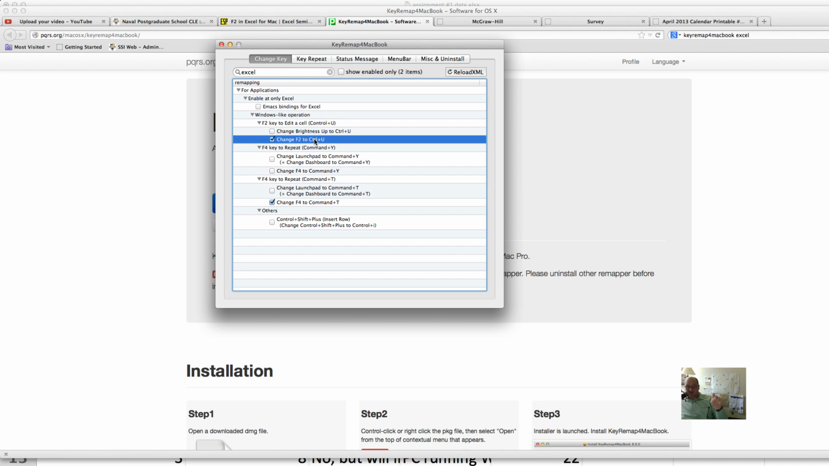Now the F2 button will work just like it does on a PC. And down here's the other one. I change F4 to repeat, so change F4 to Command T. The other settings might come in handy a little later too, but these are the only two that we talk about in the Excel Bootcamp.